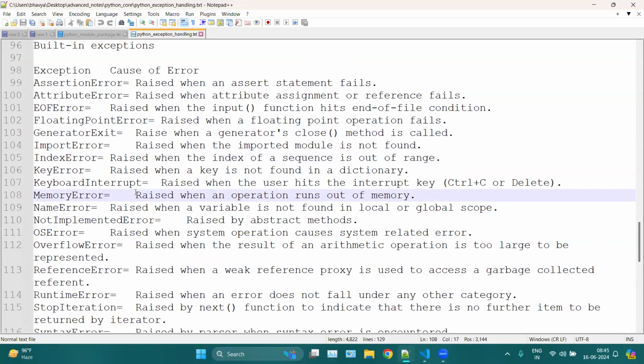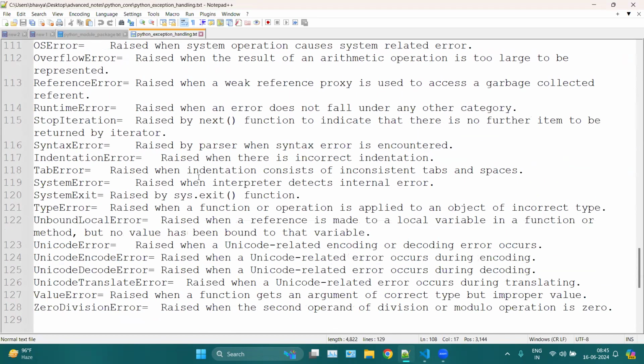So is it clear? Any questions till now? No, teacher. There's a lot of errors.